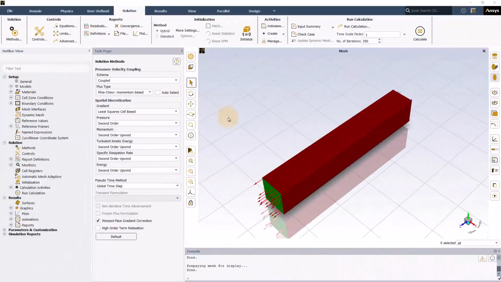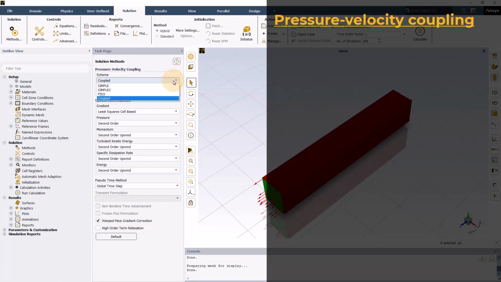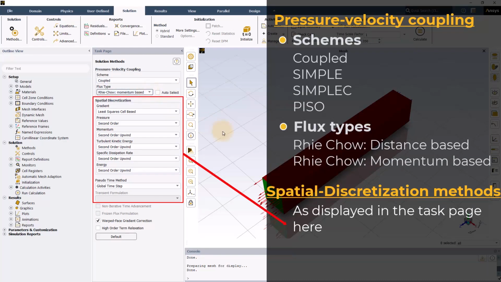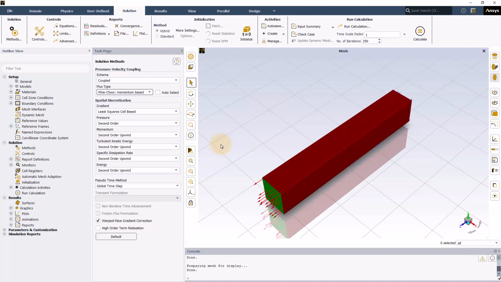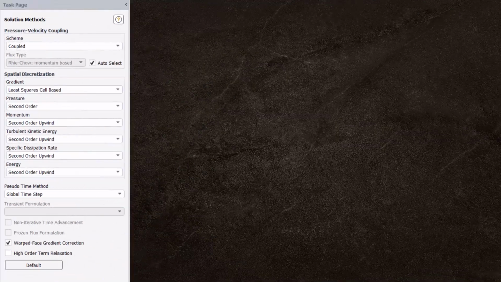In the Solution Methods task page, we can specify the inputs for the pressure-velocity coupling schemes, flux types and different discretization methods for the convective terms of the flow equations. The default settings are recommended for most cases. If you have experimented with various settings and you would like to revert to the defaults, you can always do this by clicking here on Default. Let's now look at the different available options.